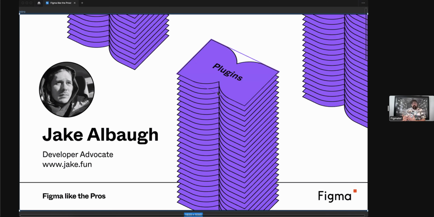Jake's going to be talking about component properties in Figma, kind of breaking those down, but also how that works with the plugin API, and blow our brains. Last speaker up.